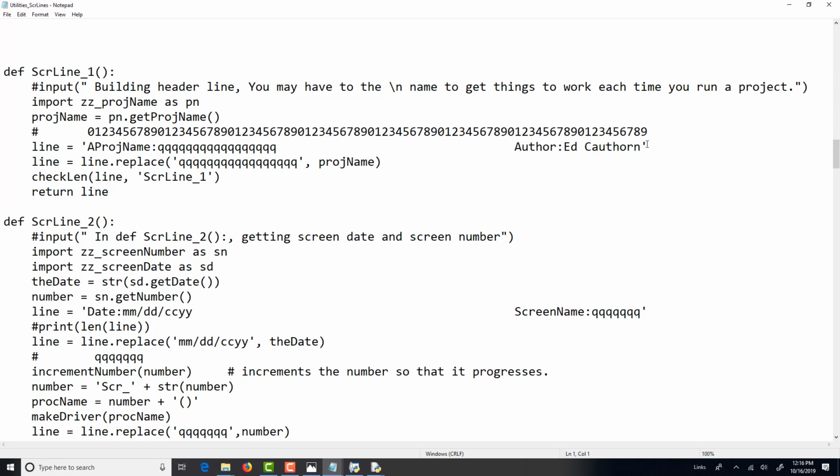I throw a bunch of Q's in there. Why do I throw Q's? Because I can use the replace verb in Python to replace it with the project name that I got from someplace else, and the integrity of my spacing stays the same. Do you follow me? Yeah, because otherwise the author thing would move. And you can't have the author thing move. You need the integrity. So that sets it aside.